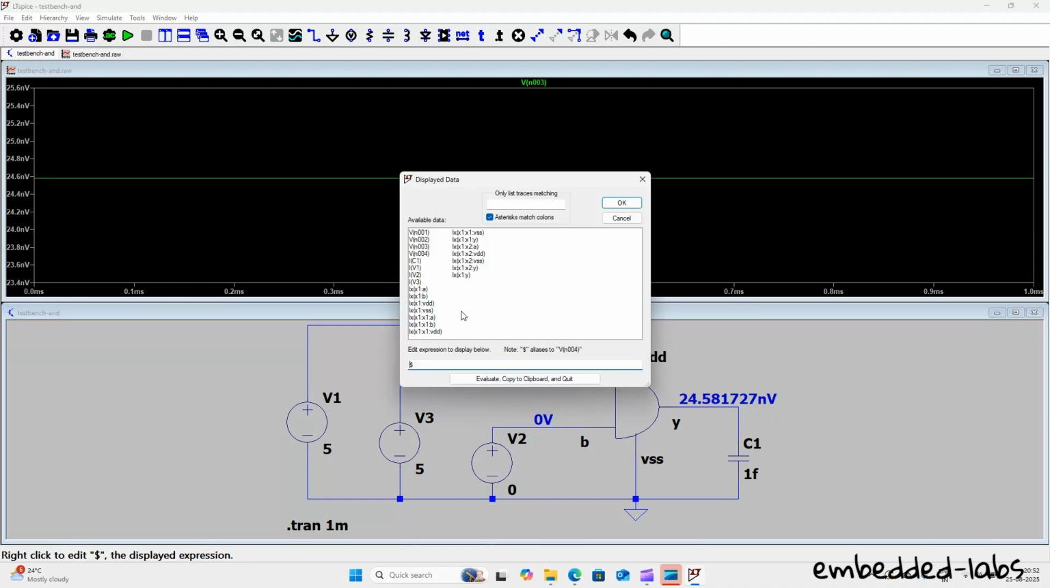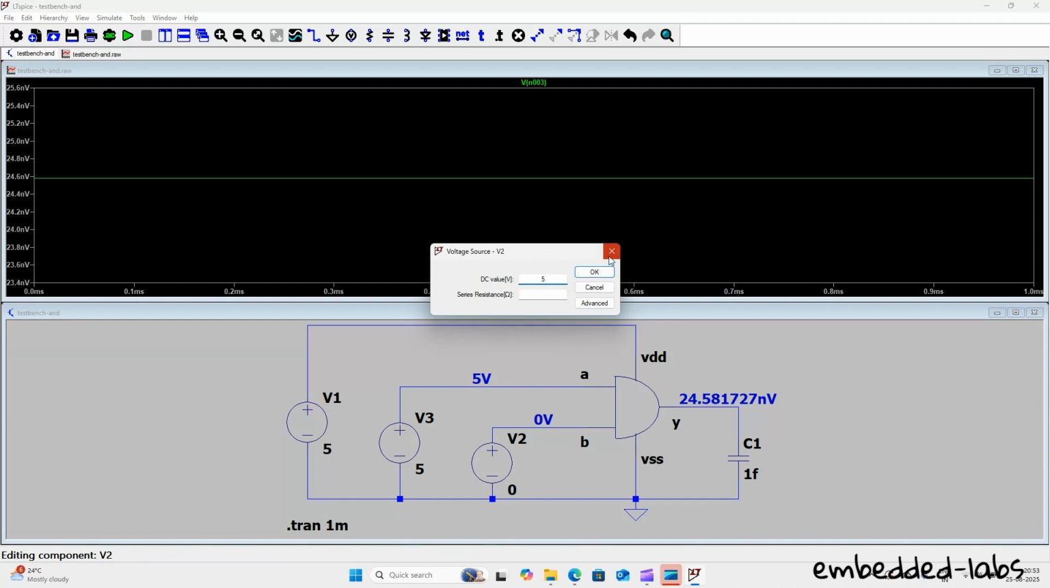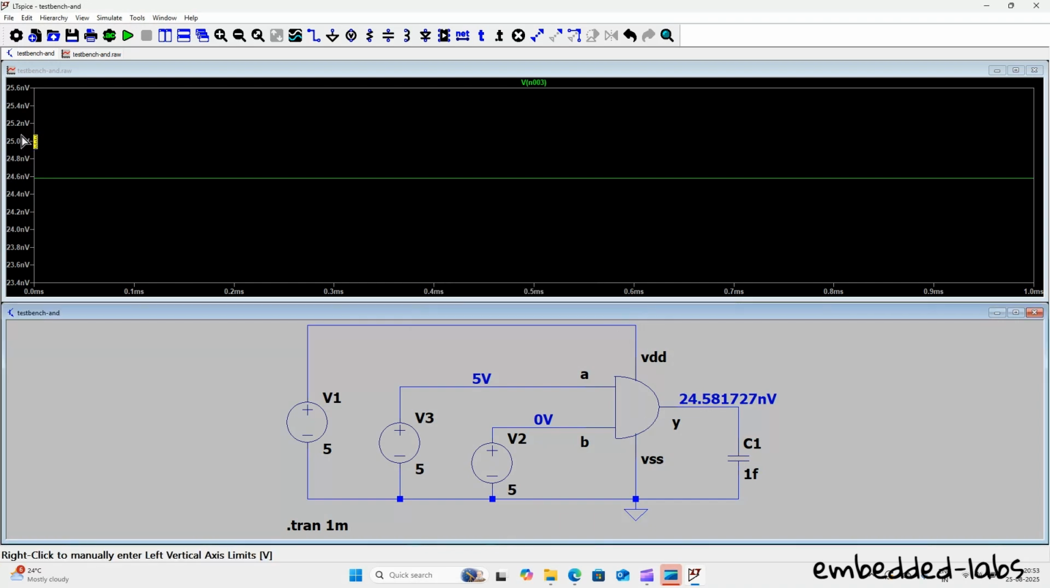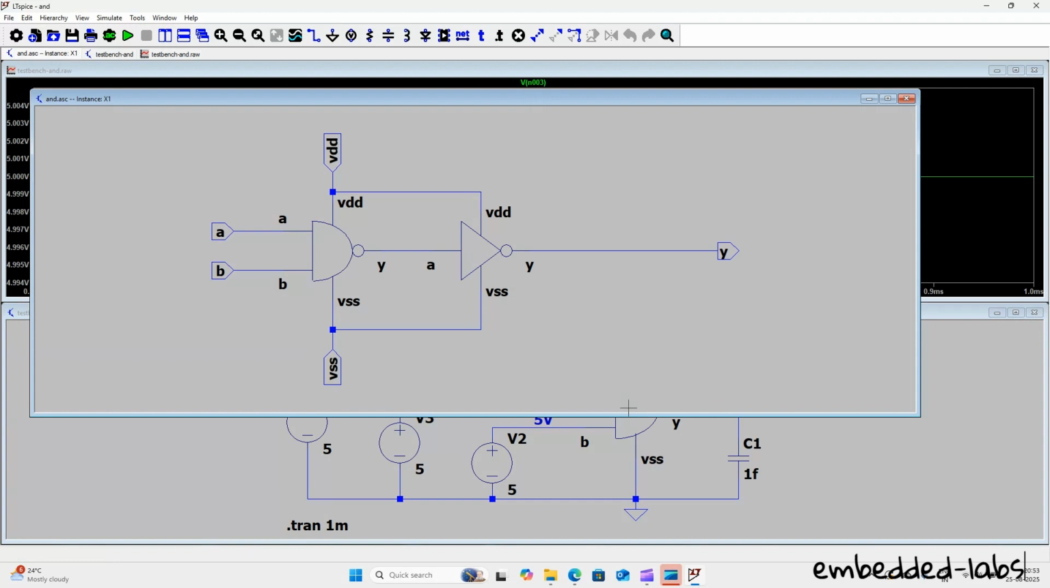Now, you can change the voltage of B to 5 volt, and you are expecting the AND gate to give an output of 5 volt, which is what is happening here. So this is how you simulate an AND gate in LTSpice. And this AND gate is basically created using a combination of a NAND gate and a NOT gate.